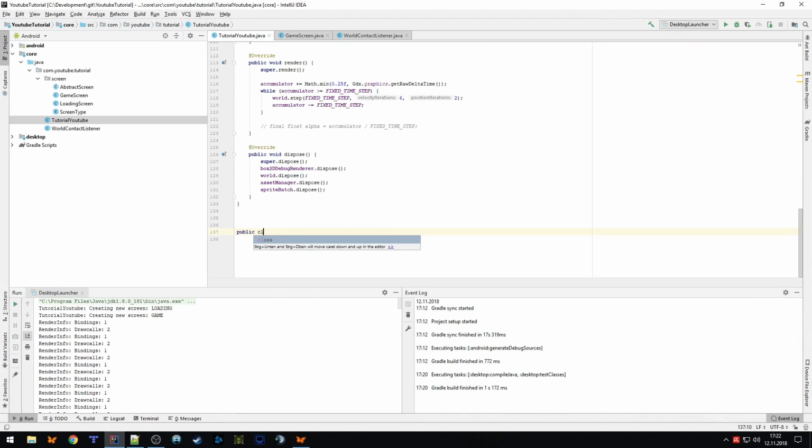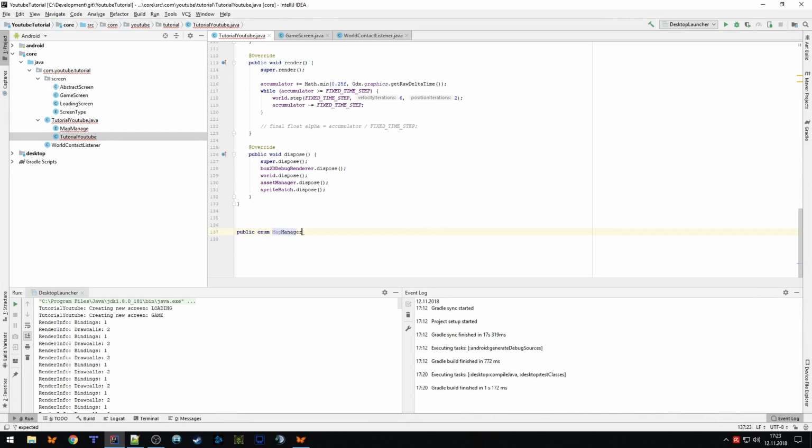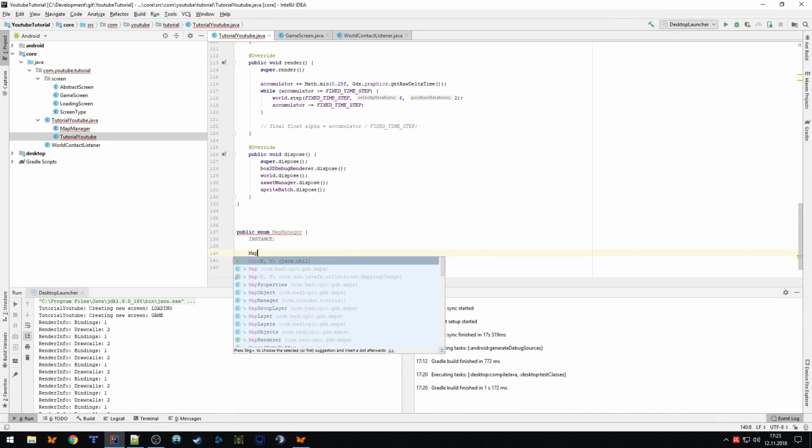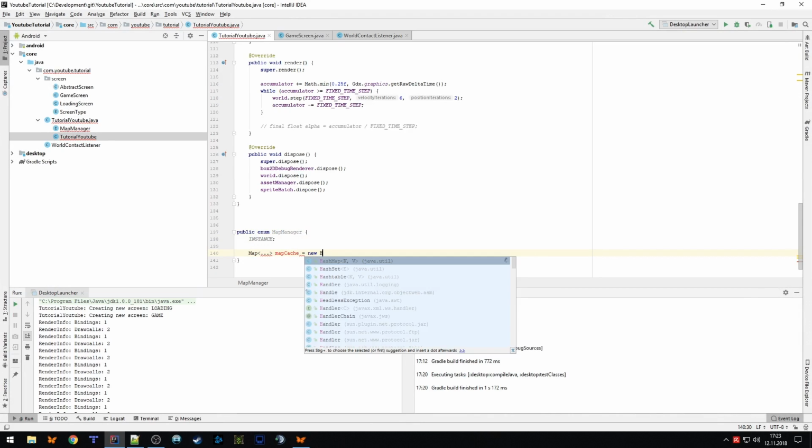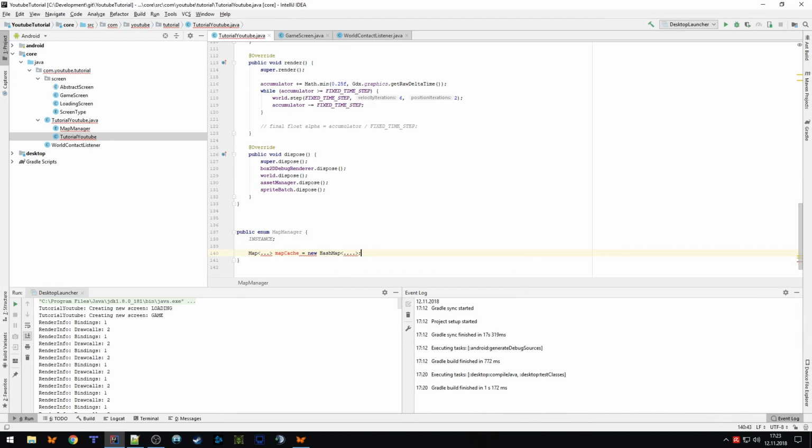So you have a class. Let's take into account here an enum, and let's say we have a map manager which is responsible to manage all our different maps. Then we have an instance, and then we have something like a map cache, like new map something, so something like this. So that's the easiest way to define a singleton in Java.